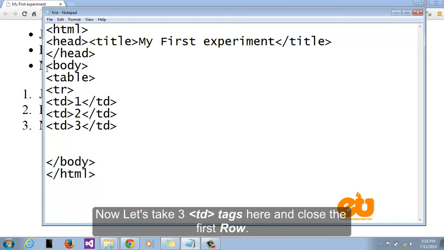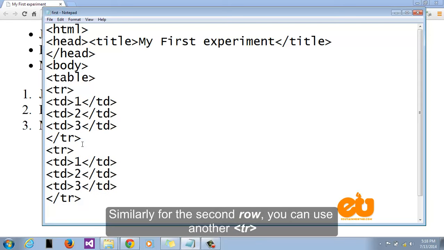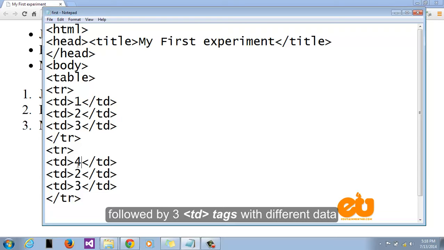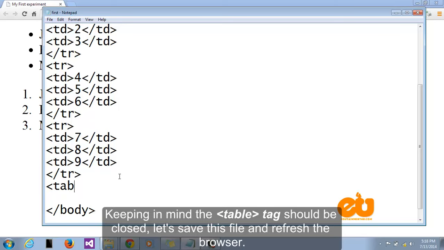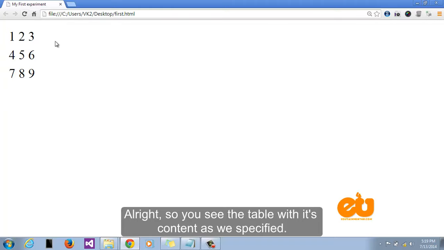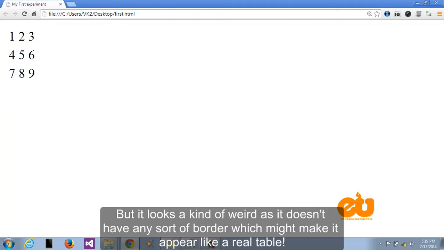Now let's take 3 TD tags here and close the first row. Similarly, for the second row, you can use another TR followed by 3 TD tags with different data. Now the same thing can be done for the third row. Keeping in mind the table tag should be closed, let us save this file and refresh the browser. Alright, so you see the table with its content as we specified, but it looks kind of weird as it does not have any sort of border, which might make it appear like a real table.